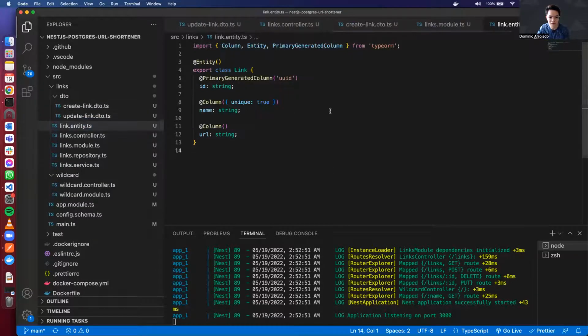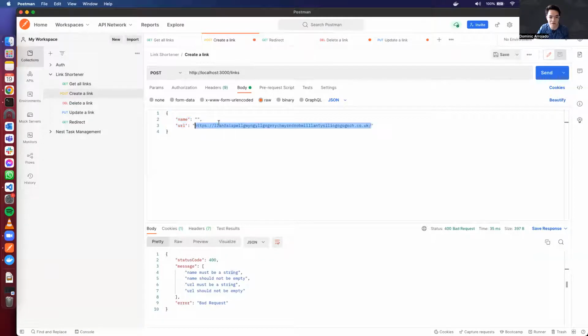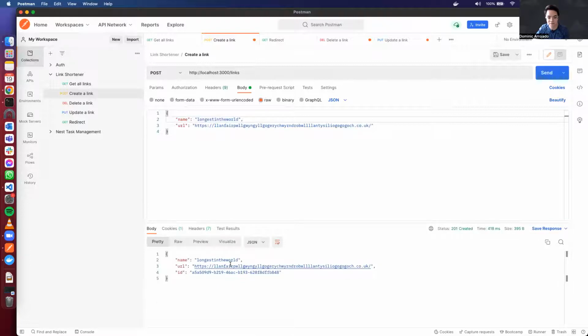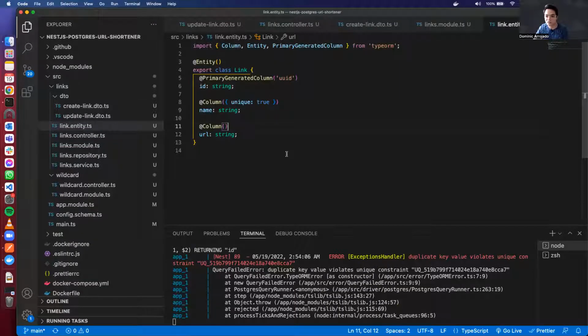So if you remember, when we created the link entity, we specified the name to be unique. So what happens if I create a longest link in the world again? Now it's successful. The second time I do this, I get a 500 internal server error. That's actually not ideal for clients, because we know it is expected that we don't want duplicate names to be created. So how do we handle that?